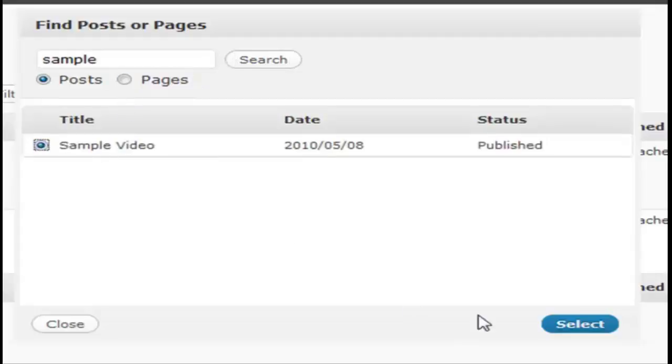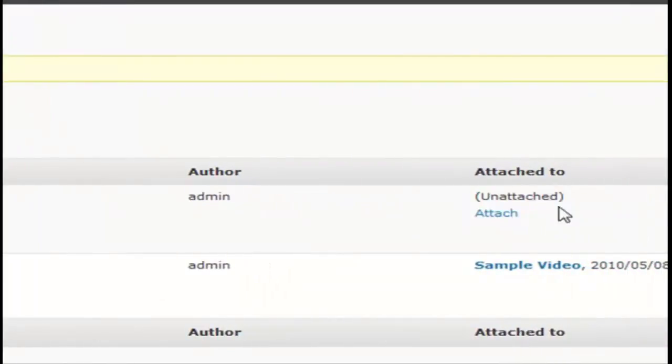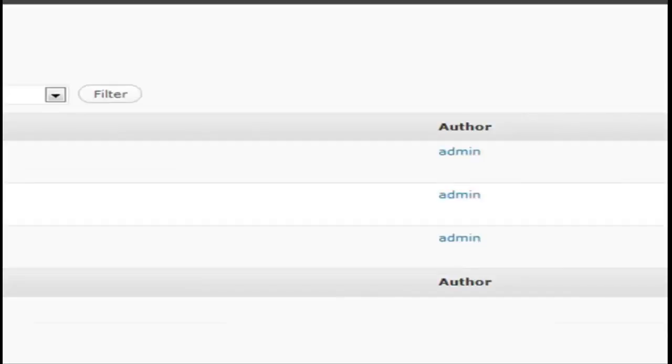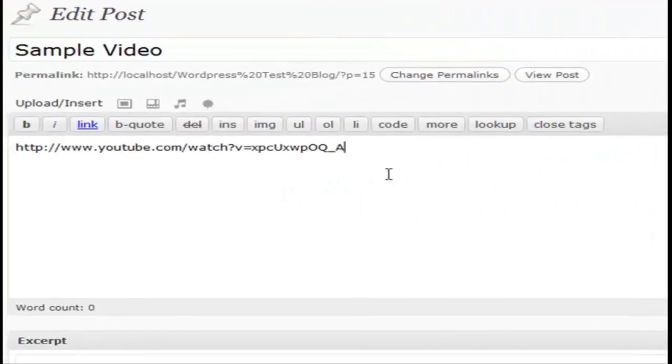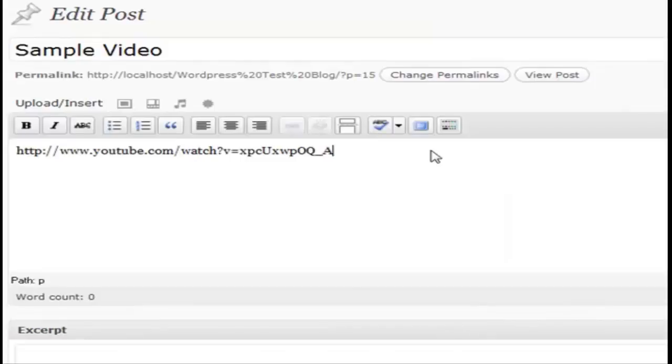Let's say sample video, and I wanted to select that, and that's going to attach this for me. Now if I actually go to the post, sample video, and I enter a shortcode, and a shortcode is basically a special code that allows WordPress to convert things automatically for you, and it's called gallery, and it's built into WordPress automatically. This will convert all of my pictures and images that I have attached to this post into a special gallery for me.